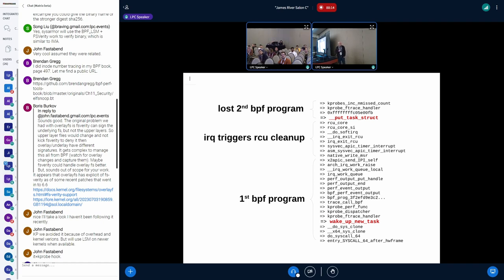The motivation for this actually happened some time ago, where we were not very smart in picking probes in Tetragon, and we chose to put the kprobe on put_task_struct. The only problem was that kprobes don't allow nesting. So once you have one kprobe running on a CPU, you cannot get another kprobe running on that same CPU, nested. What happened was, if you read the call chain from the bottom, our first kprobe on wake_up_new_task got executed.